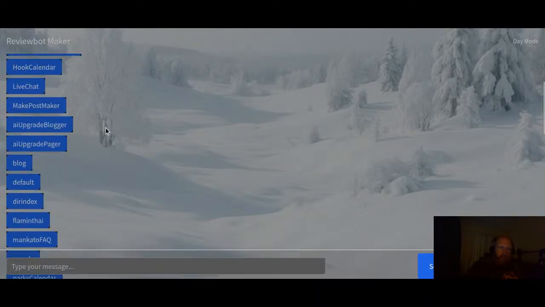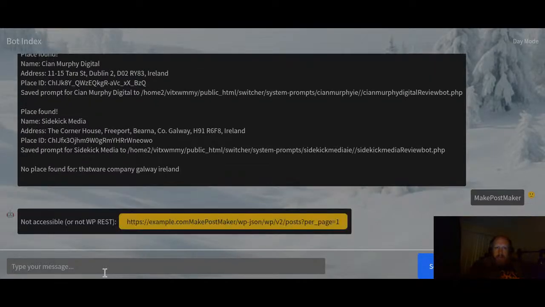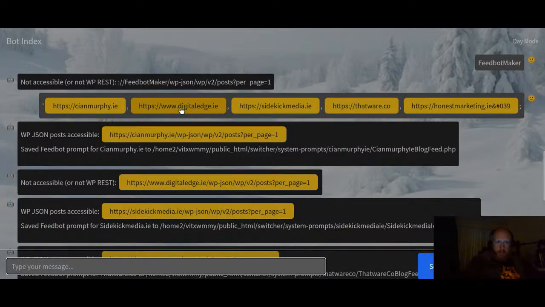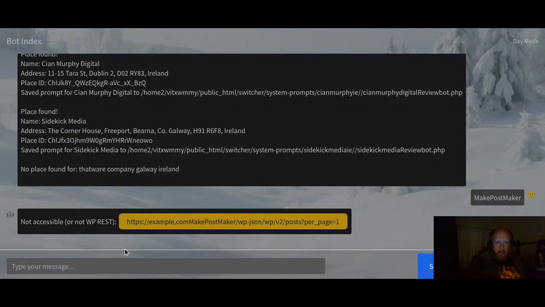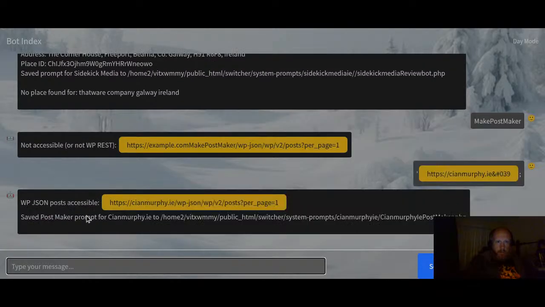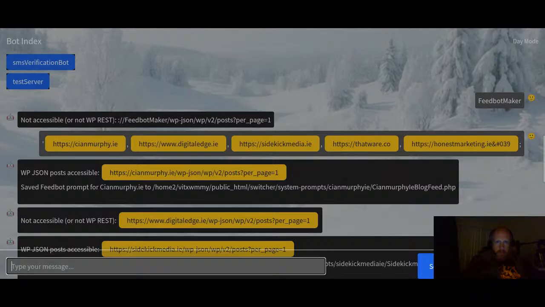Now we're gonna do the Postmaker bots. These ones I have not yet made so that we can do multiple at a time, but you know what? That's fine because there's only two of them. So we just need the URL. There we go. And the other one is Sidekick Media.